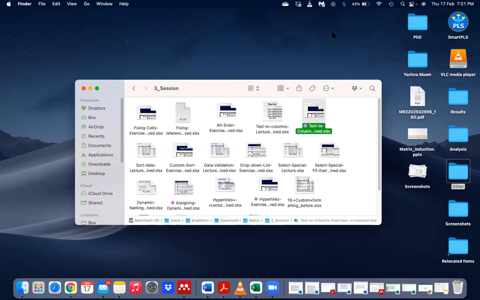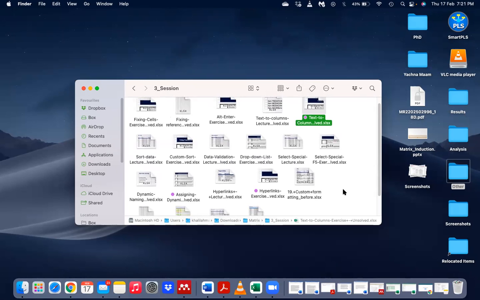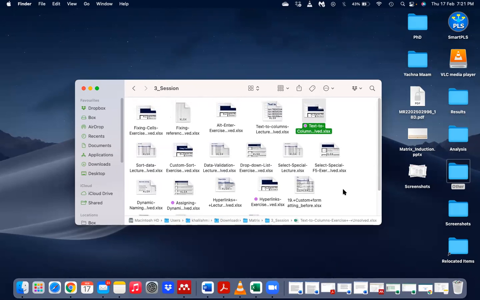So yeah, I'll continue. I'll share these three. I have assigned you three sheets. I'll send them to you through WhatsApp or something else, and you can practice at your home.